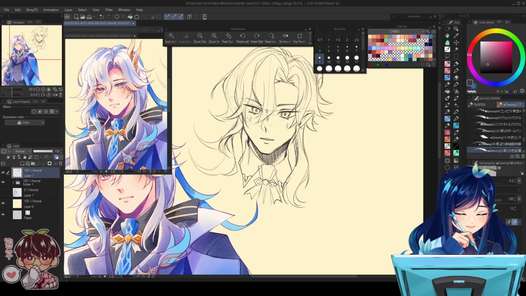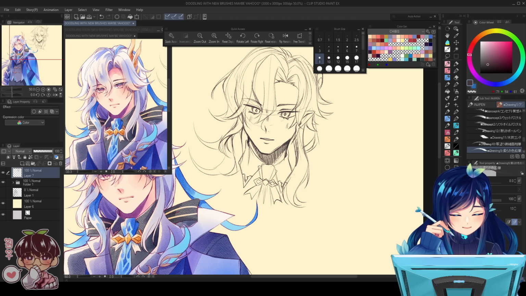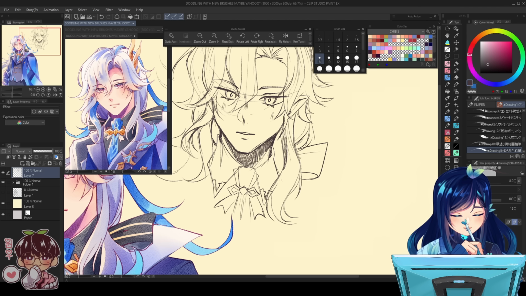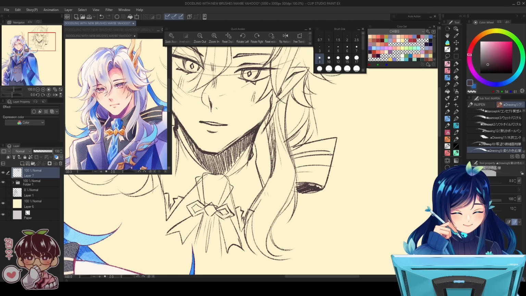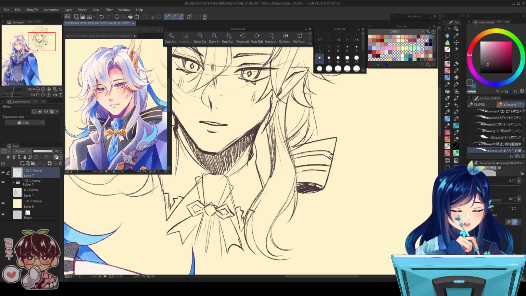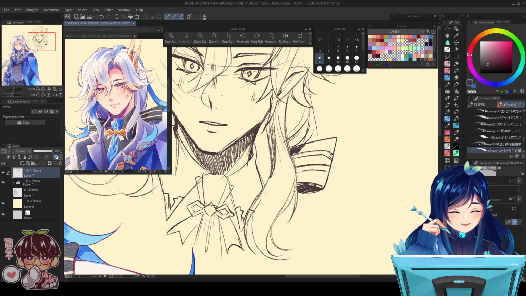I like this one more than how I initially sketched him. I kind of want to do something that shows more of his hair being tied, because I think that's a cute touch. Also, formal with a cute touch is everything to me.